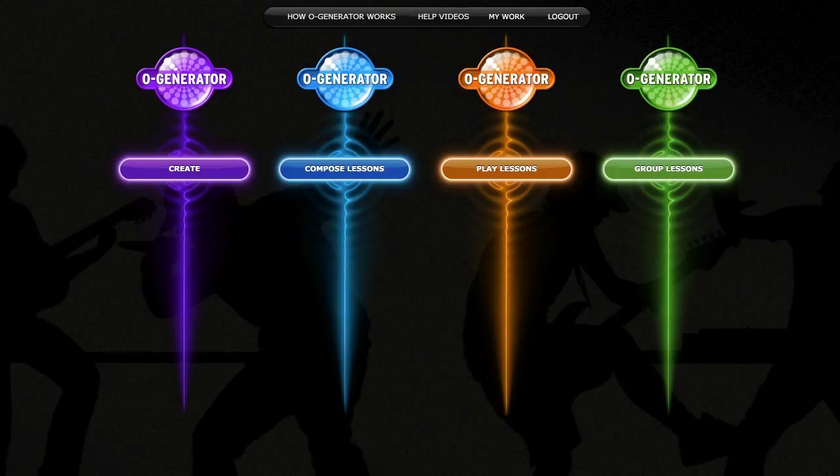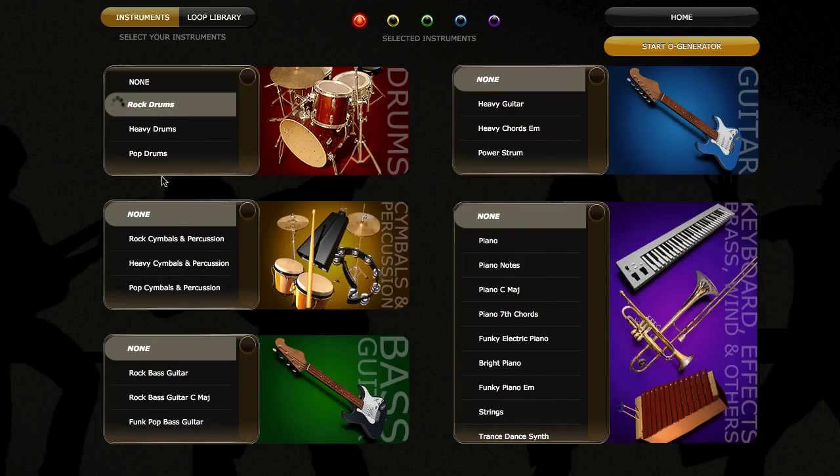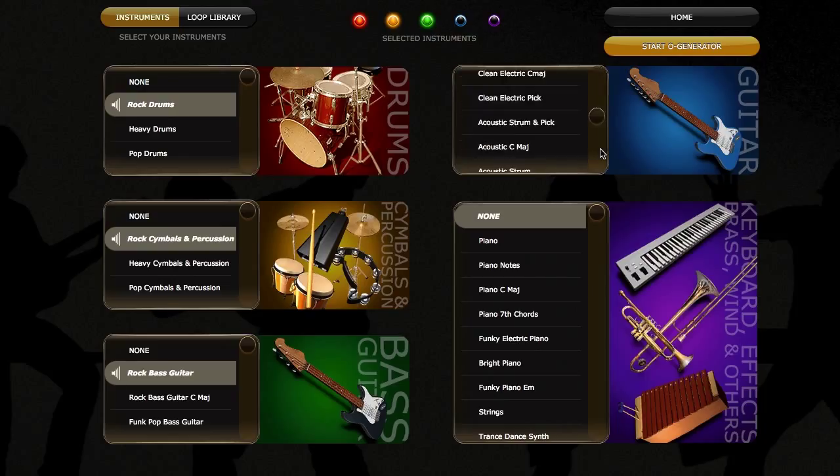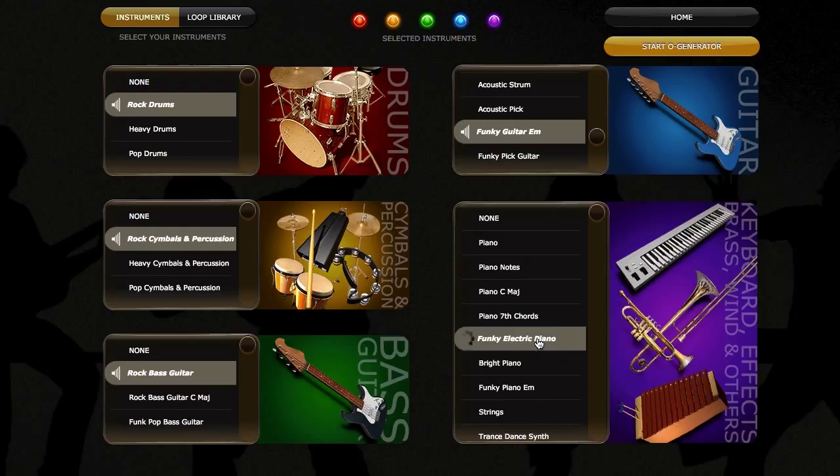So here's how to create your audio tracks in OGenerator. Go through the Create section, load up your drums, load up a bass guitar, and in this case we're going to load up the funky keyboard so we can mimic what we did with our MIDI keyboard, and start OGenerator.